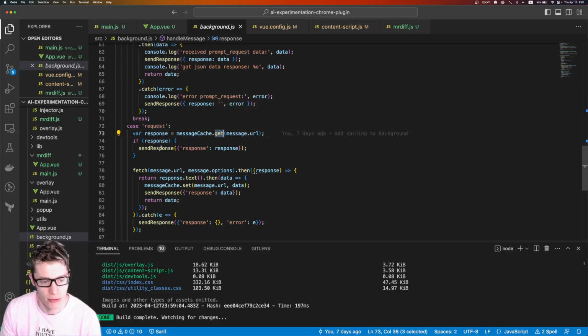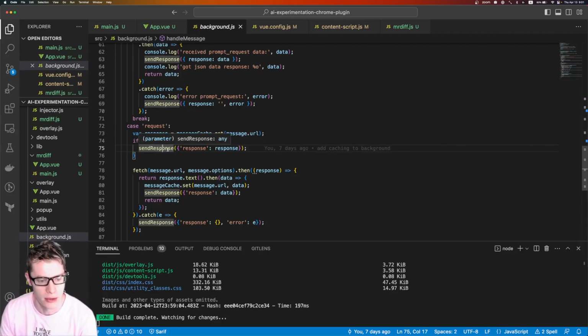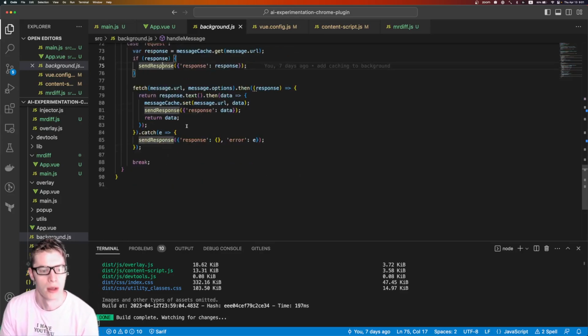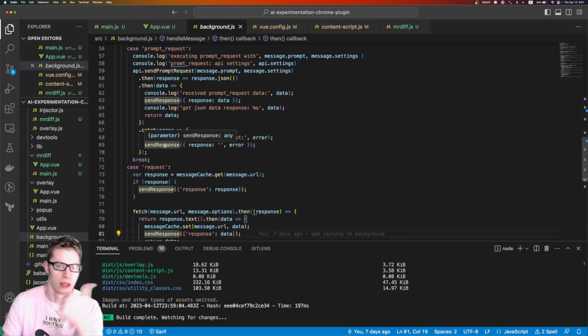If we have a response already, because we don't want to, remember, we just injected that button, if it's a large MR, like 100 different pages or 100 different cards. So we only want to call this request once. So then we fetch it, and then we get the response, and then we return it and cache it, and then send it back using send response back to the content script.